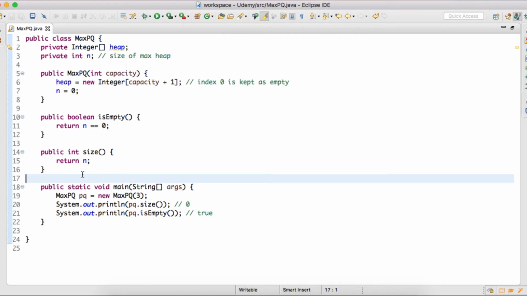Hello friends. In our previous tutorial we discussed how we can insert a value in a max priority queue. So in this tutorial we'll code the insert method which will perform the insertion into this max priority queue.